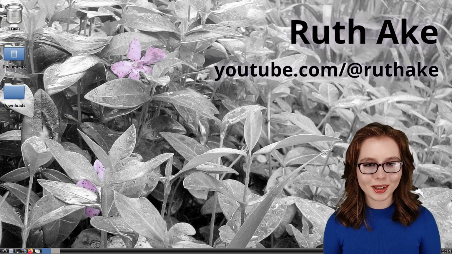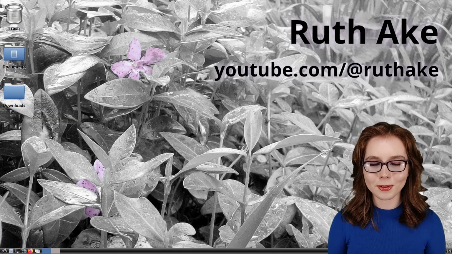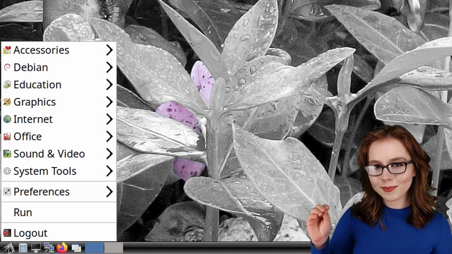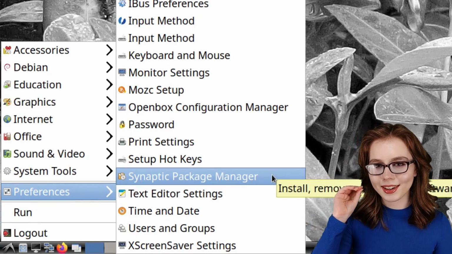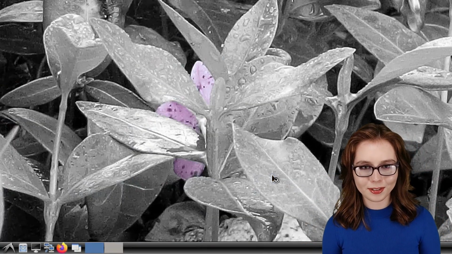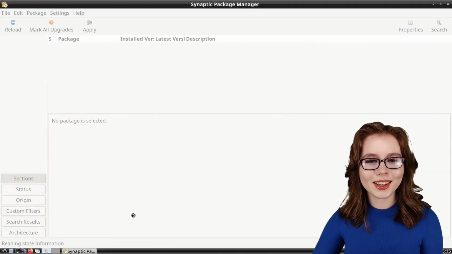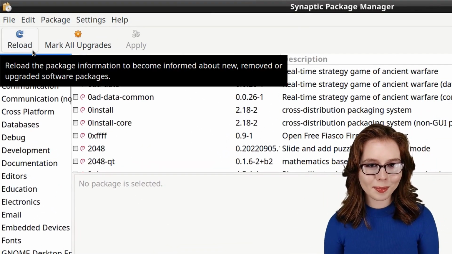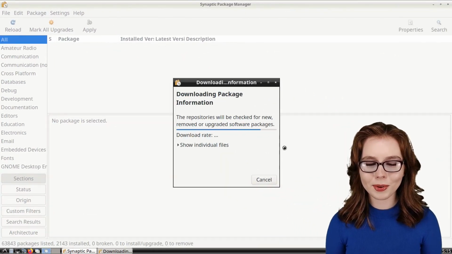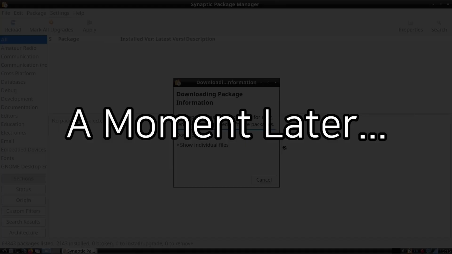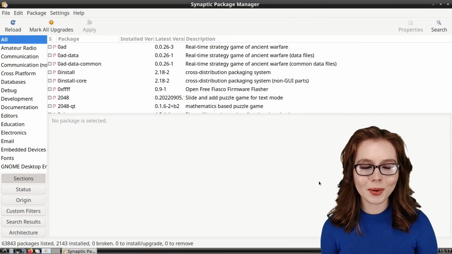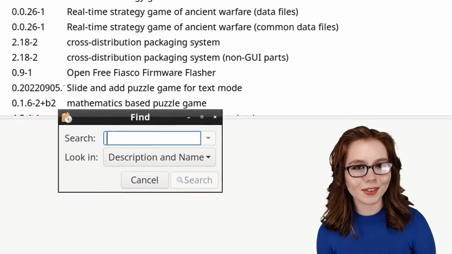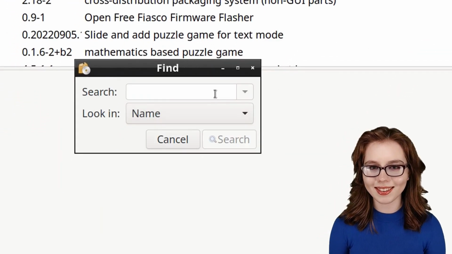Now to install OpenSCAD, we can use Synaptic, which we can open up from the menu, and in the Preferences category, we can click on Synaptic Package Manager. When Synaptic is open, we can click on the Reload button to get an up-to-date list of the available software in Synaptic. When Synaptic is done reloading, we can click on the Search button and search by name for OpenSCAD.